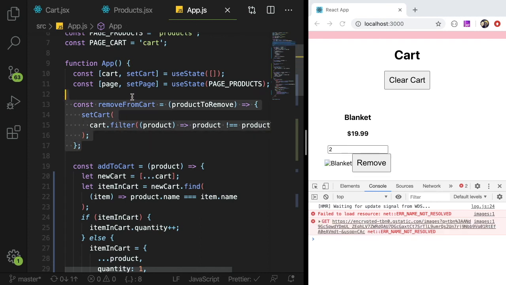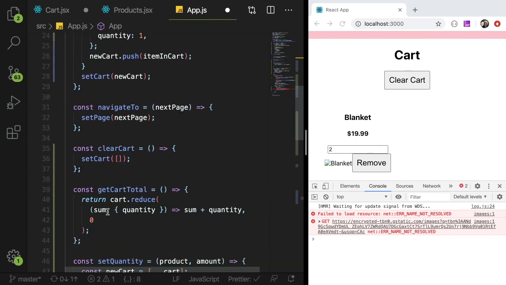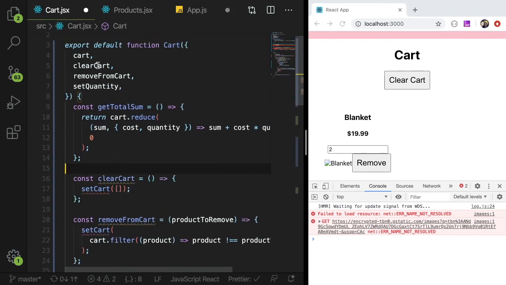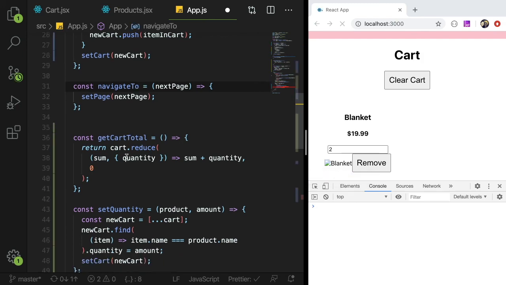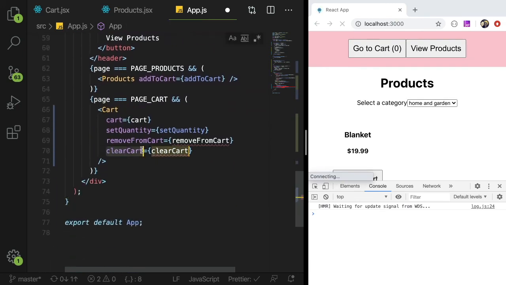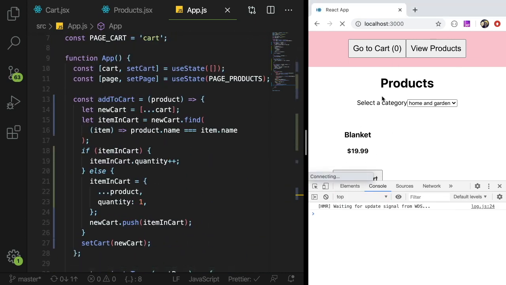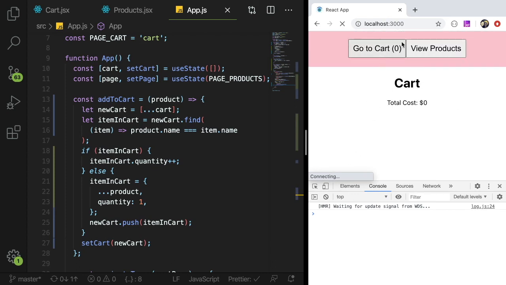Let's see. So I'll take remove from cart and I'll put it here, and I'll also take clear cart and put that inside of here. And the only issue with that is that these both depend on a set cart method. So if I pass in set cart down here, the cart has the ability to change these things. Now I can remove it. I can go back and I should be able to clear everything. Okay, so that's working. And I would recommend doing that.